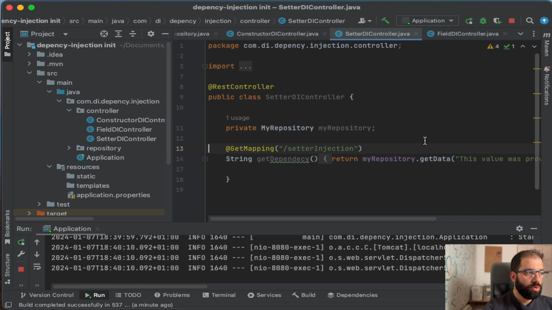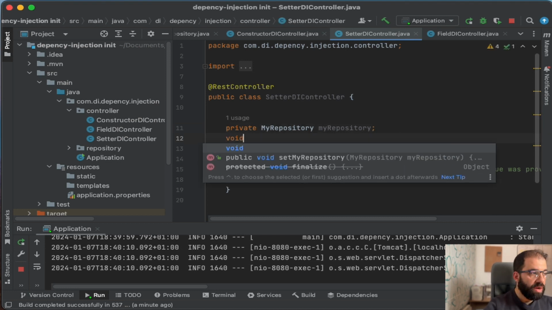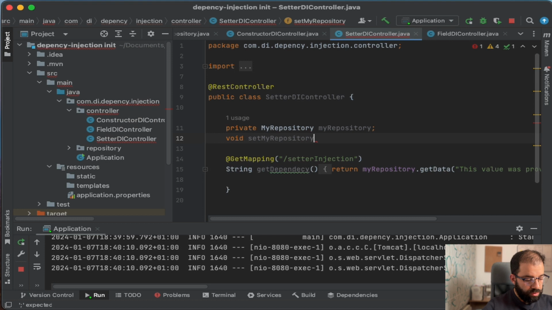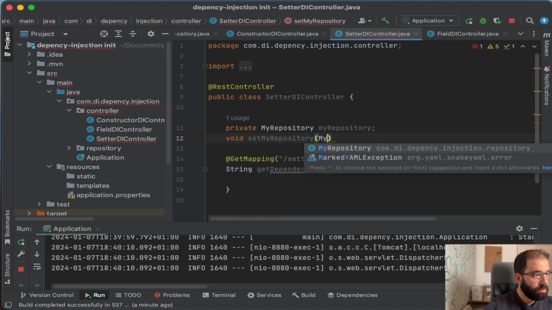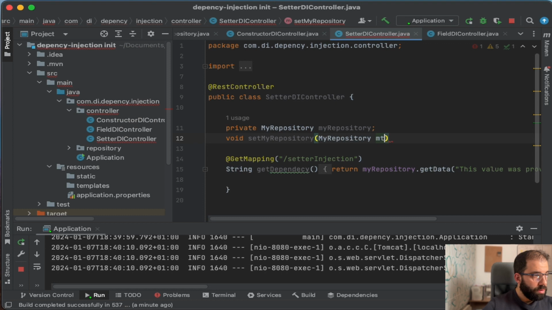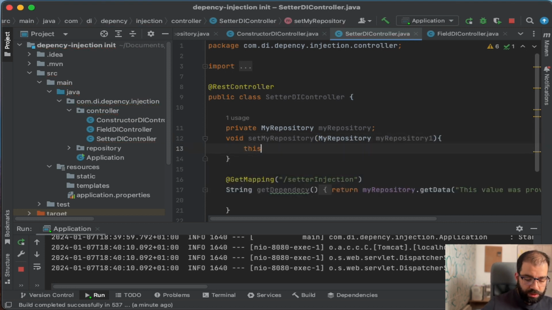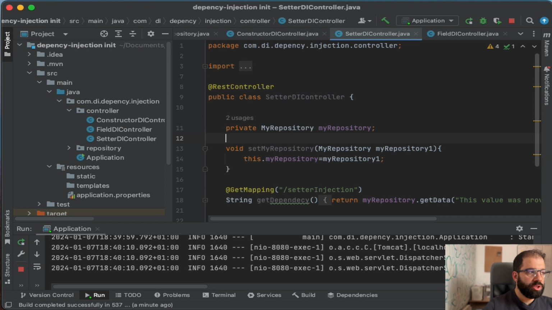The third way, which is setter dependency injection, is the same thing. We have our field. What we need to do is to define a setter for our application. We call it set my repository, and then do this my repository, which is our field, equals to the parameter we passed. Okay, the only thing, it looks like the constructor injection, but it's not.